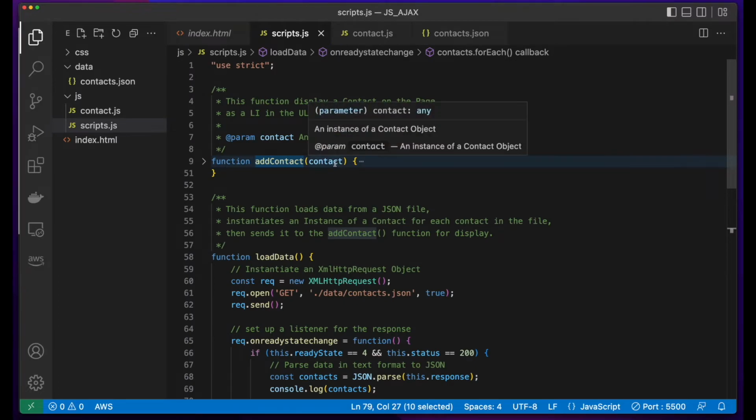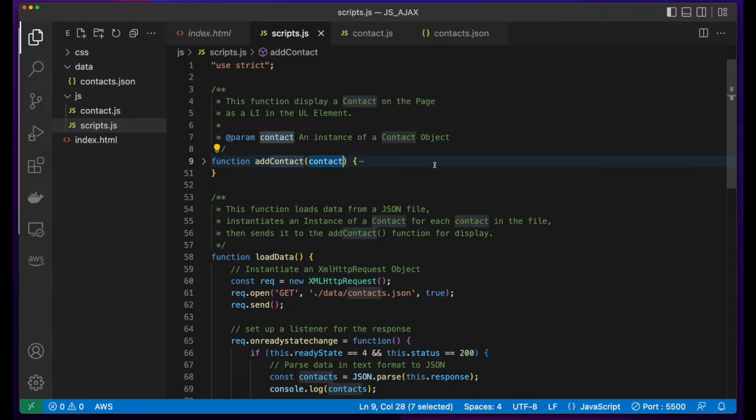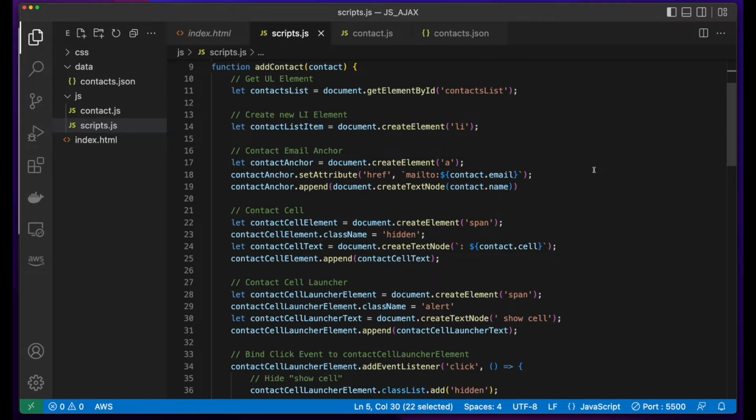The add contact function takes one parameter, which is an instance of a contact object, and it uses its properties to display the data on the page as a list item in the unordered list. If you saw the prior video in this playlist on DOM manipulation, this function should look familiar to you. It's the same function that I used in that demo. I start out by going to the DOM to get the contacts list element, which is the unordered list, and then I create a new list item.